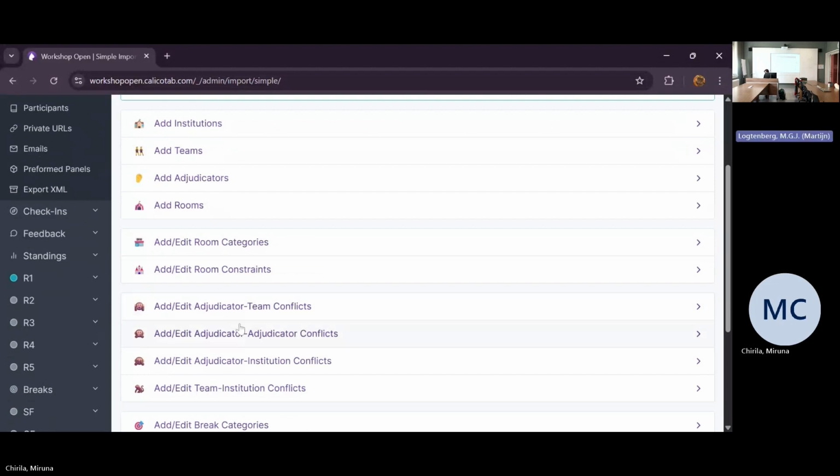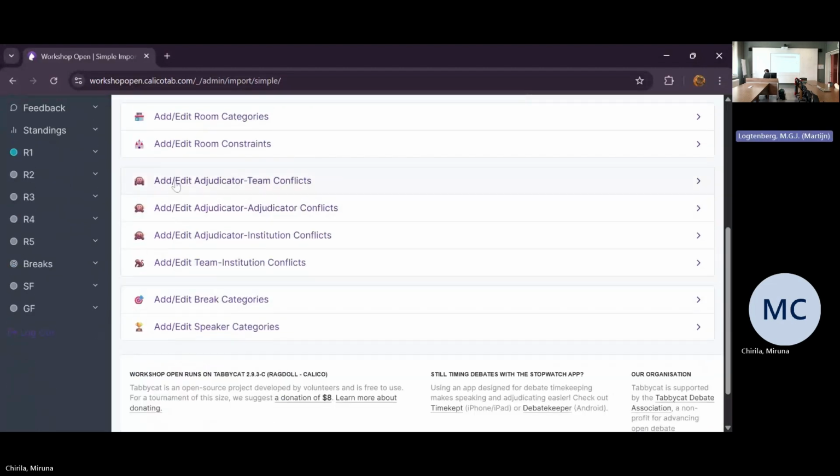Here we have the clashes section. So this would be add team conflicts. That's when an adjudicator can't judge a team. Here we have add conflict. This is when two judges can't judge with each other. And these would be institutional conflicts. So a judge can't judge an institution, and a team can't be judged by judges from a certain institution. Important to note, none of these are clashing a team from another team. That's not something that we do in BP.